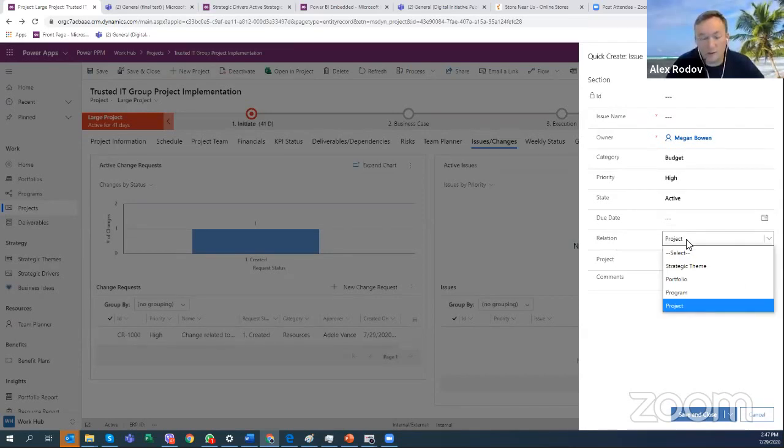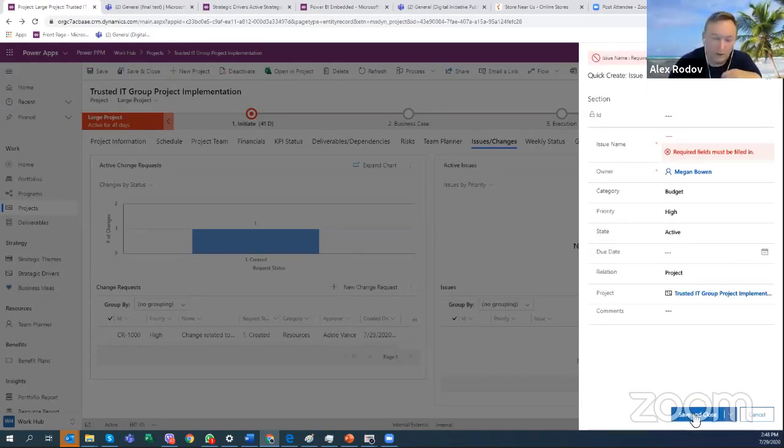Here's the issue that we can create for the project. We can create an issue for the program, for the portfolio, or a strategic theme. So that's something we can track down the road and pull up all the issues that are related to the strategic theme, for example, versus the project itself.